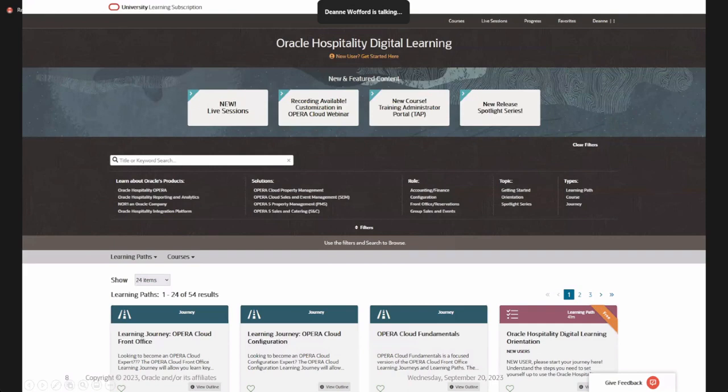So if you are on the digital learning website, you'll see that there's a variety of filters on the site. These filters are going to be your keys to success as it pertains to navigating the digital learning and getting your users access. We have our product filters here along the left-hand side of the filter search. So we have our Opera filter, reporting analytics, Nor1, and OHIP, which is our Oracle Hospitality Integration Platform.